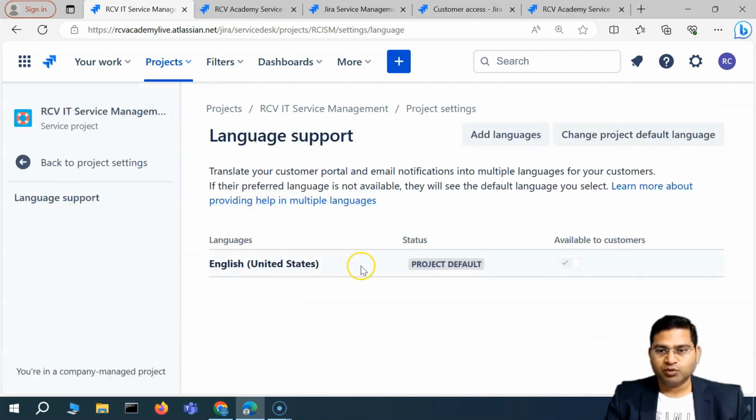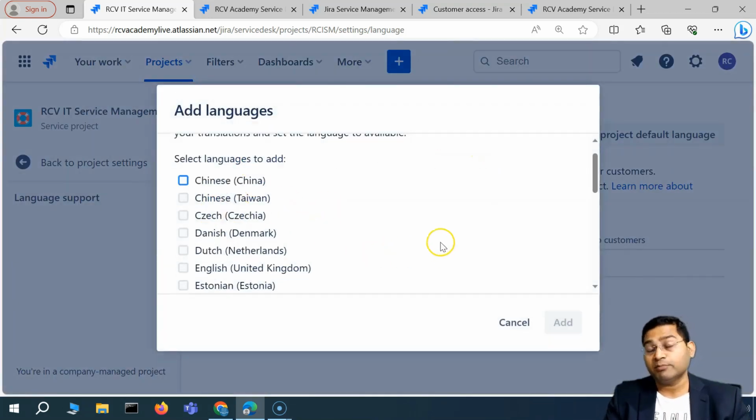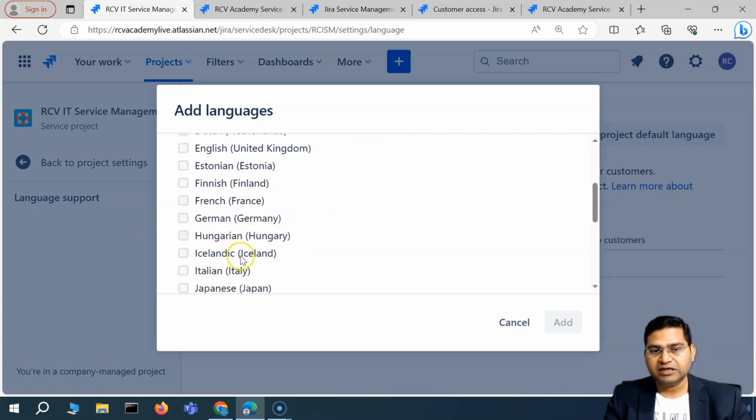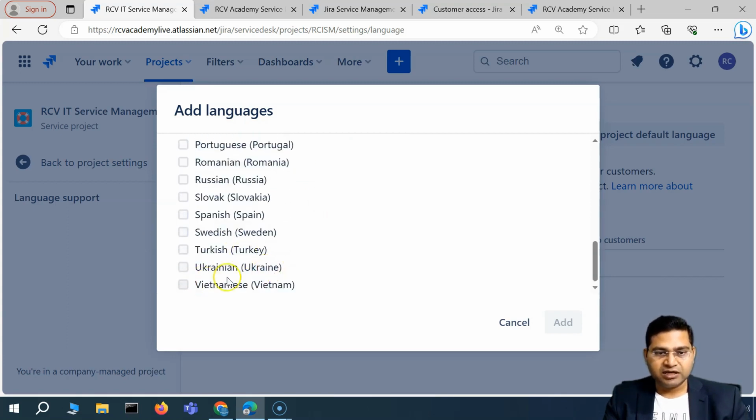If you go to the language support settings, you can add different languages. So what you can do is translate your customer portal and email notifications into multiple languages for your customers. If your preferred language is not available, you will see the default language you select. For example, I can go ahead and add multiple languages. My customers may be based in China, Finland, France, or Germany, so accordingly these languages are supported.